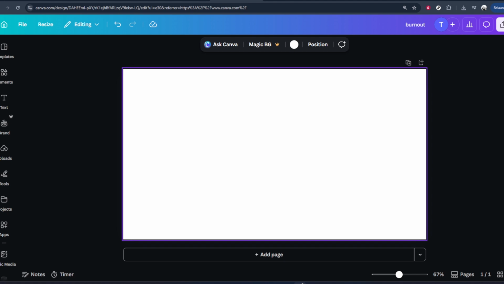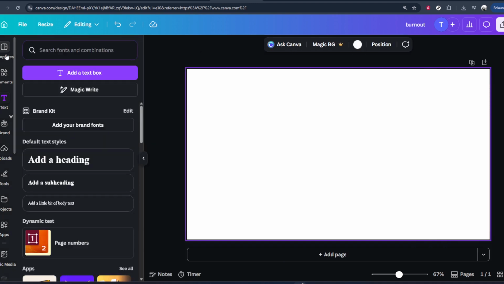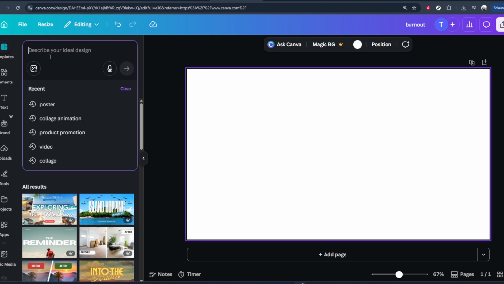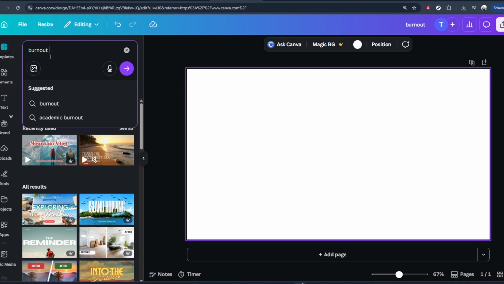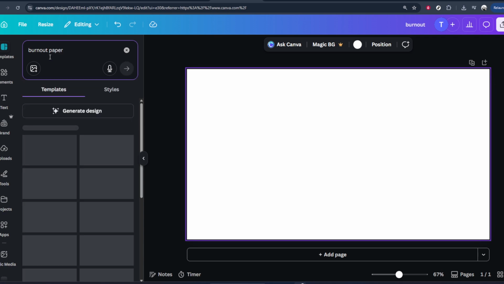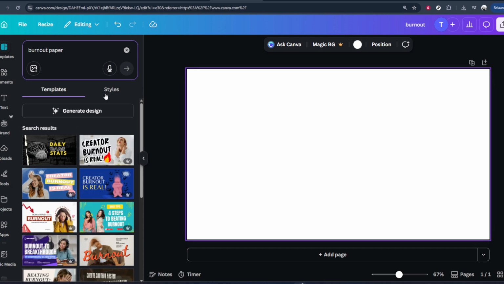This is where you'll find all the graphics and shapes that we'll use to build the burnout effect. In the search bar inside Elements, type in Burnout Paper. Canva will show you a variety of burned paper graphics and textures. Take a moment to scroll through and choose one that has a clear burned edge and enough contrast to make your text pop. When you find one you like, click on it to add it to your canvas.